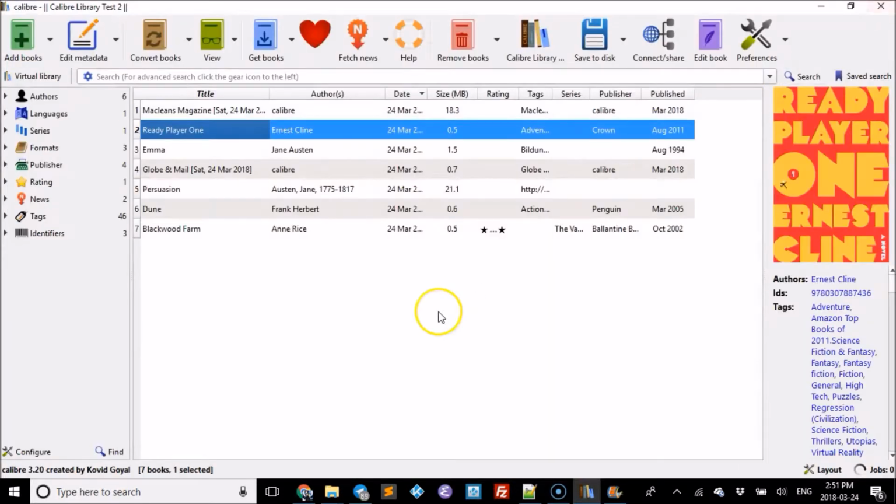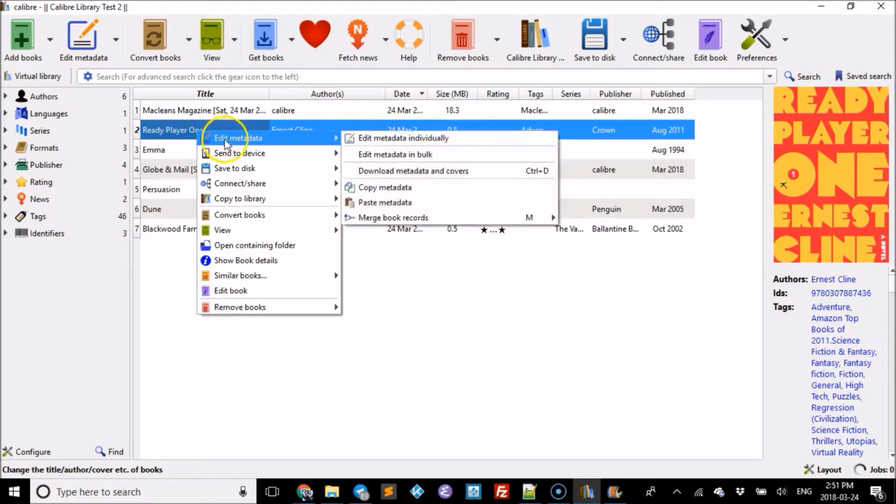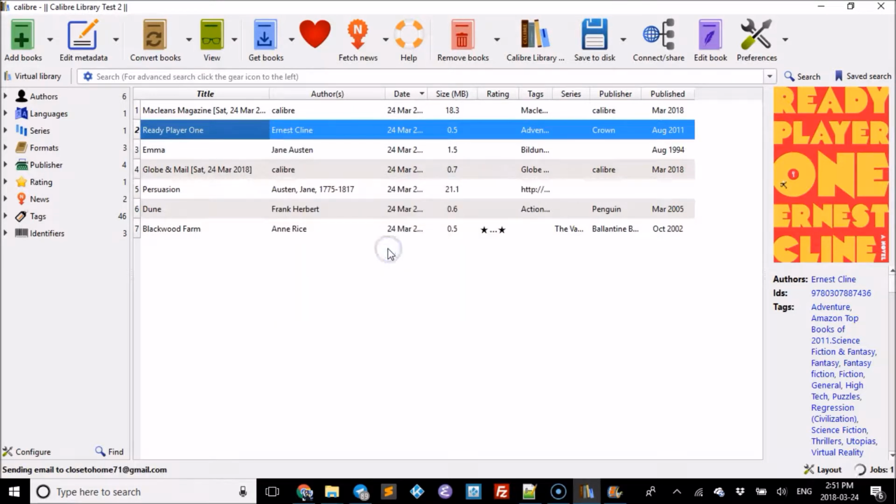Then when you're out here, if you want to share a book, you just right click, go to Connect and Share, go to Email. Since I already have it in there, it's good to go. You can see down here, jobs: Email Ready Player One has been sent.